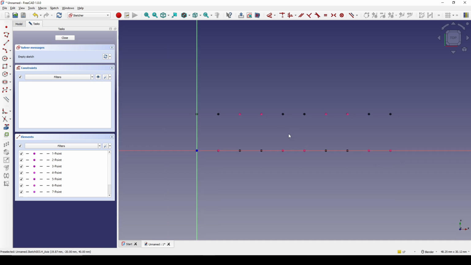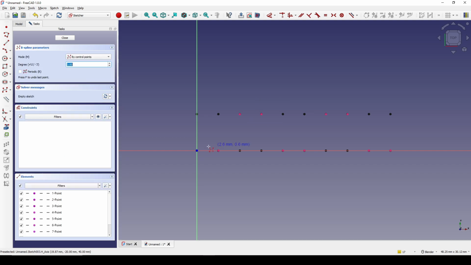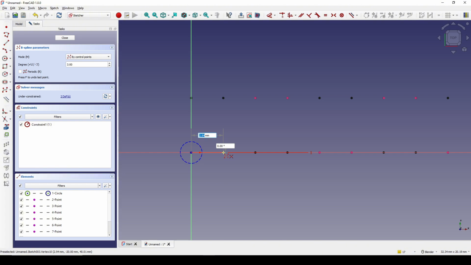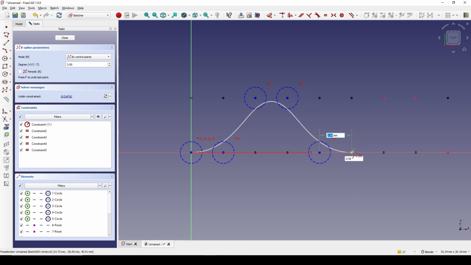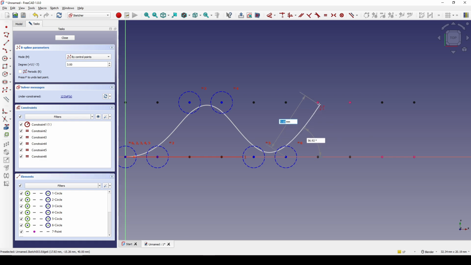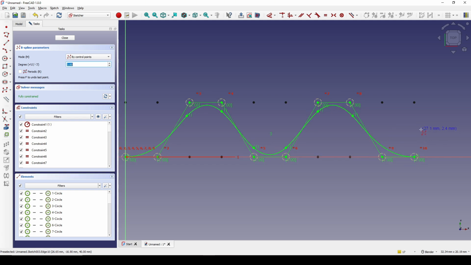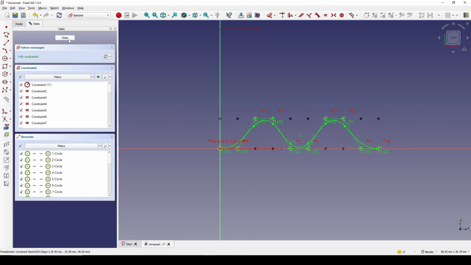Next, I will create a B-spline. Start from the center, go to this point, and go up here, connect to this one and this one. Come down here, then go up, go down, and close.